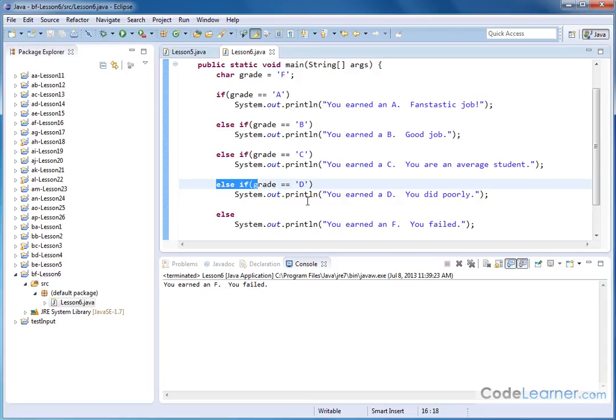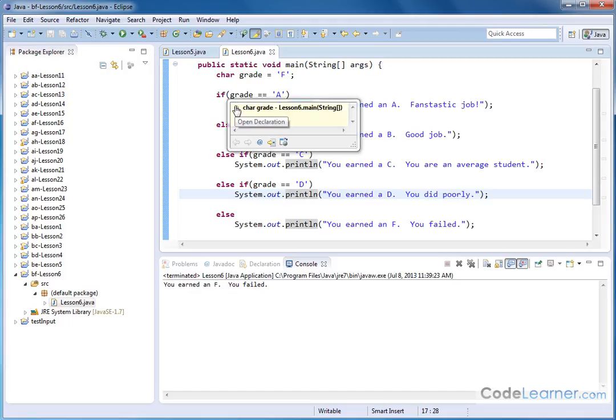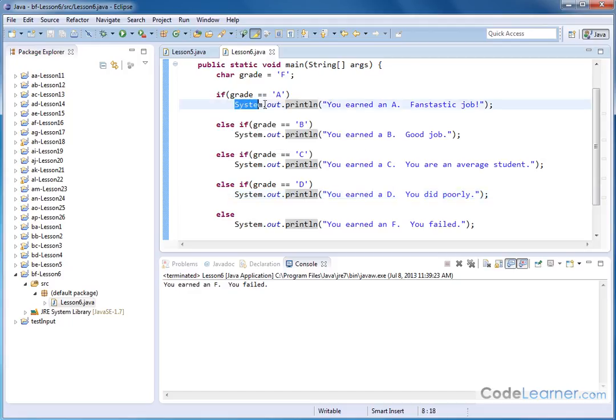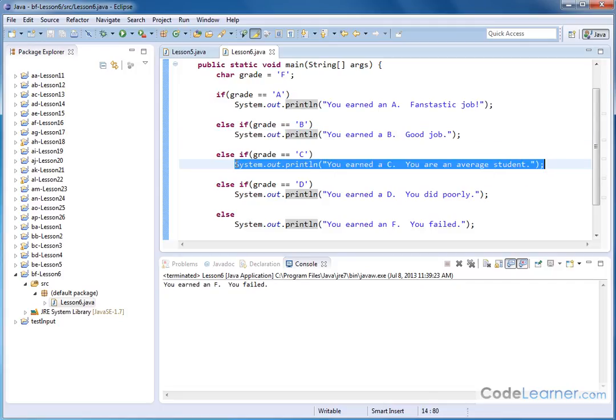The other thing I want to point out before we quit here is that everything in this particular example was a single line if statement. So the only thing we had to do if this one was true was the single print statement. Here we had the single print statement if this was true. Here we had the single print statement if this is true. And because of that, I didn't really need to put any curly braces anywhere.